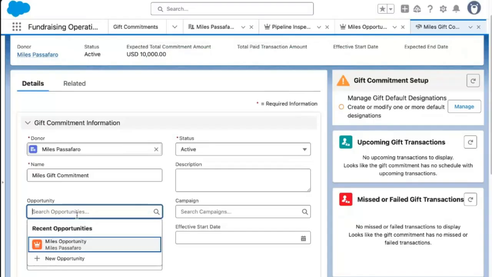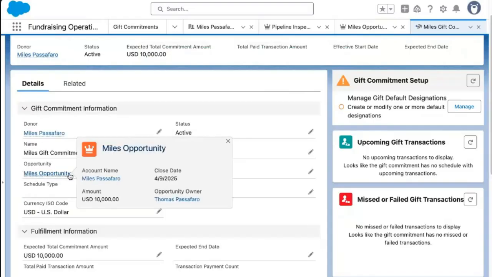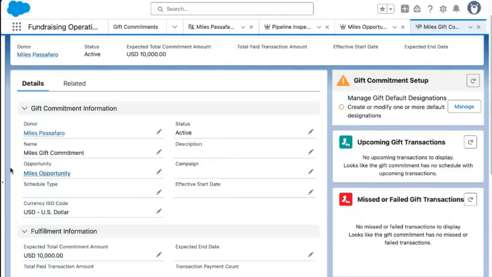So we have our opportunity. Let me just fix this. We want to tie it to Miles's opportunity. And as you can see, it did not change the name that I put in. Part of what we will do in our Smart Start is create a naming convention. So we have the naming of opportunities across the board to be the same, whether it's last name, amount, and close date, or entire account name, amount, and close date. It really depends on what your organization would want to see. So we have our gift commitment.